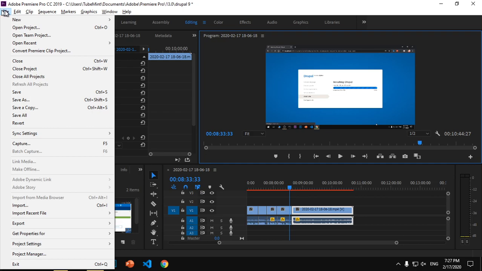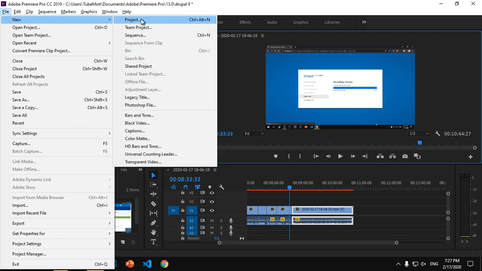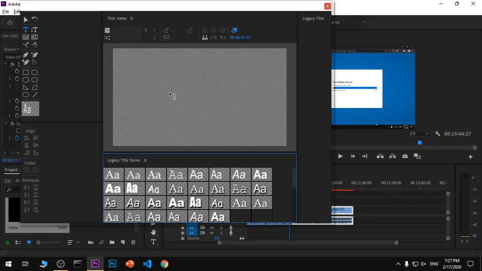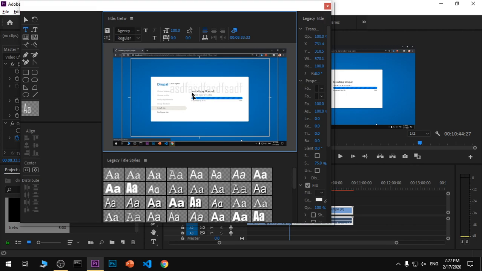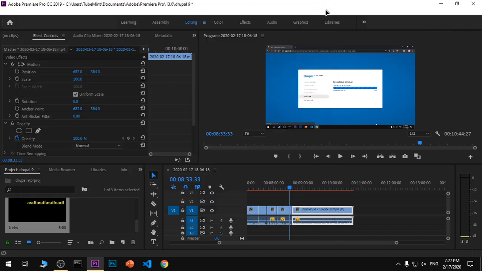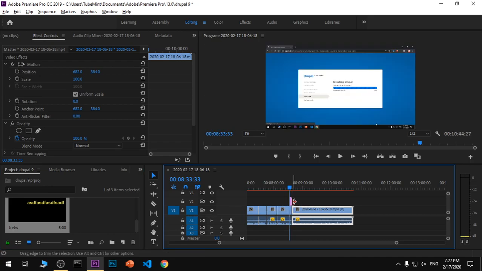You simply click on File, then go to New, and you'll see it says Legacy Title. You can create it, name it whatever you want, and then create the title here. Then change the color, or you can go with any of the presets over here, or you can change the color from here. So that's the very first way, the legacy way. Just close it once you are done, drag it over here and you are done. This is how you create a title in the legacy Premiere Pro CC.